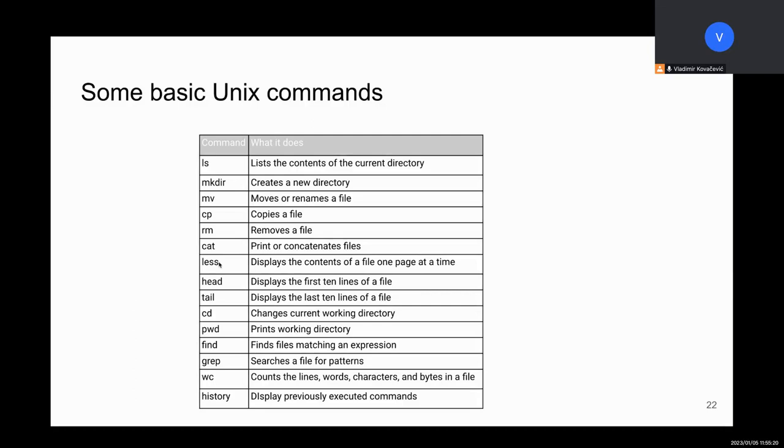Less displays the contents of the file one page at a time. And head and tail show the first few lines or last few lines of the file. Change directory, as it says, makes you change the current working directory to position yourself in the desired location in the operating system. pwd prints the working directory. Find is used for finding files whose name matches some expression.